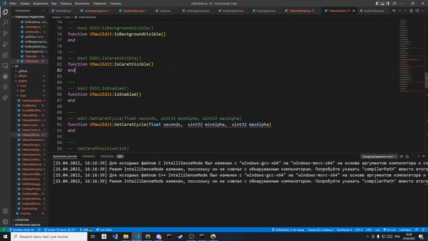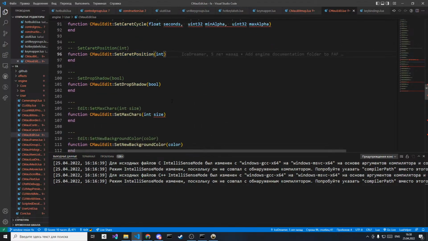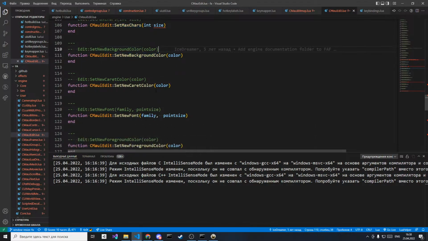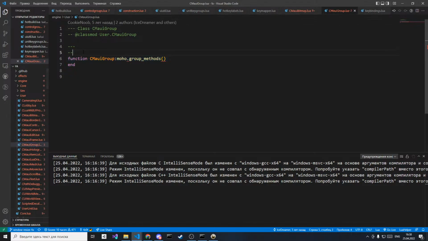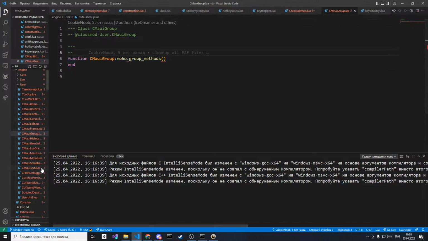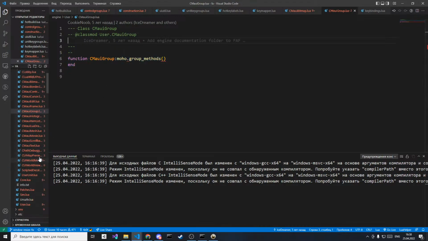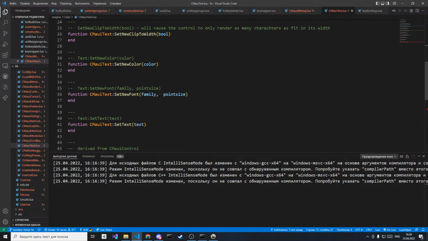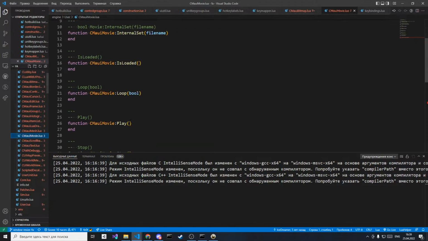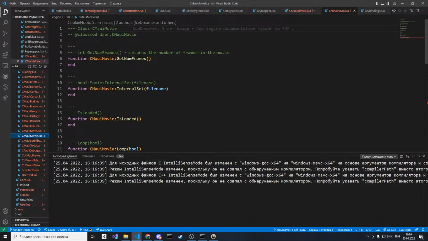You see getters, and there must be setters. Yeah, set caret position, maximum charge, background color. We have group, almost empty. It's basically the same as control. Let's call it a group. Text has its own methods. We have a movie that I haven't seen, haven't even worked with it. Maybe later I will do something with it.